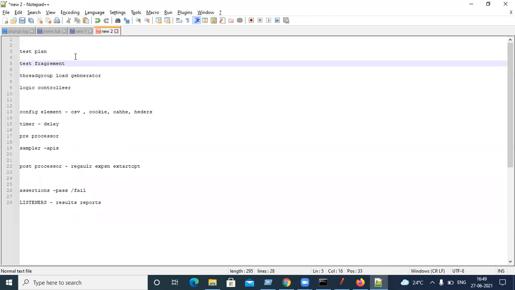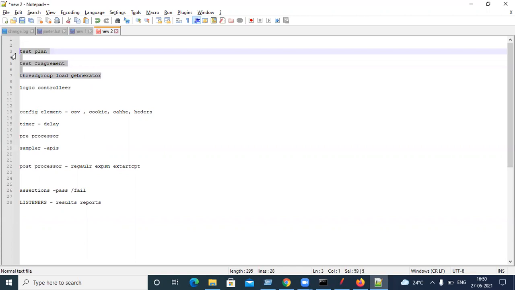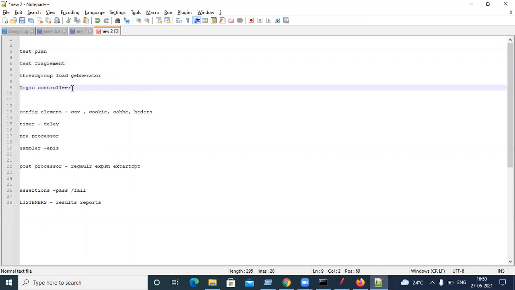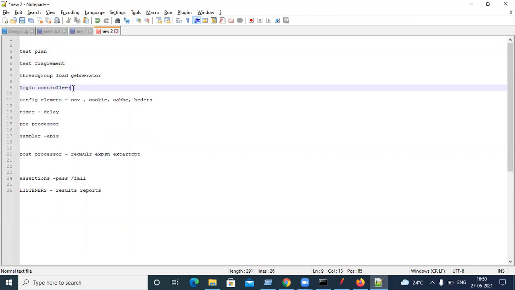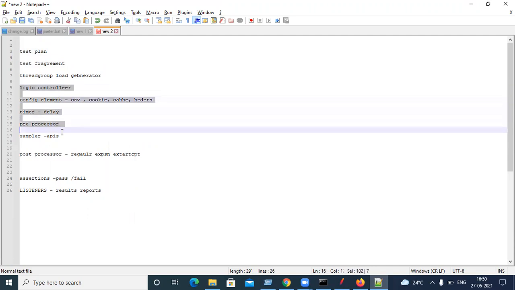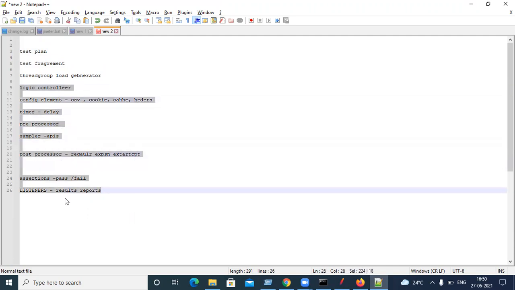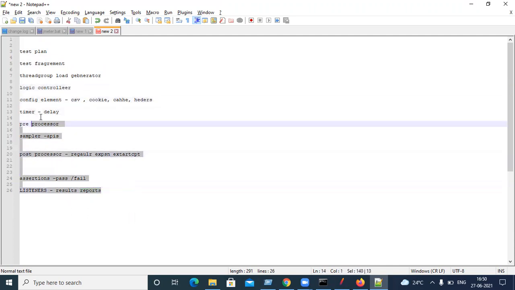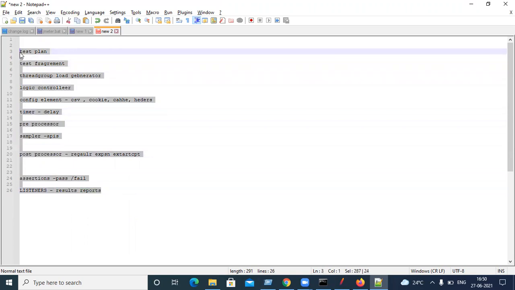Whenever you have repeated things and you want to reuse them, use a test fragment. And these 3 are common, I mean, at the main level: test plan, test fragment, thread group. And these are the ones we use frequently: logic controller, config element, timer, preprocessor, sampler, post-processor, assertion, listener. So JMeter completely depends on these components only. If you know each and every one of these main components, your course is done. Everything is in this place only.